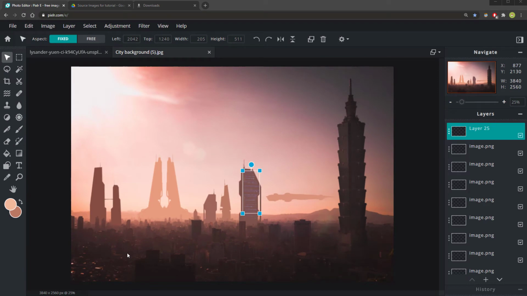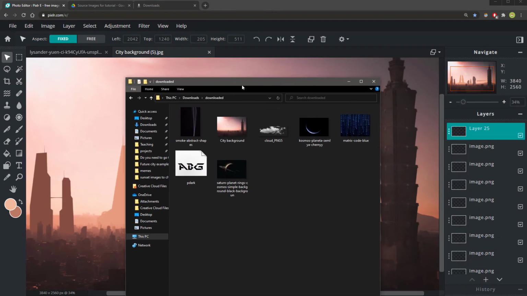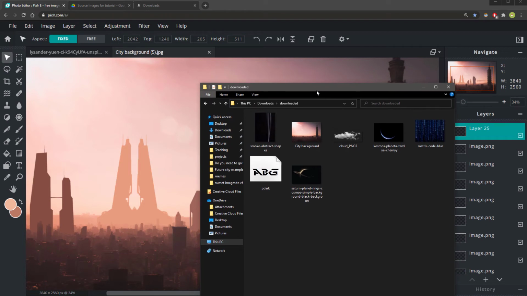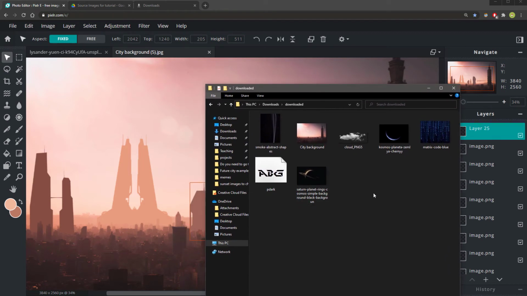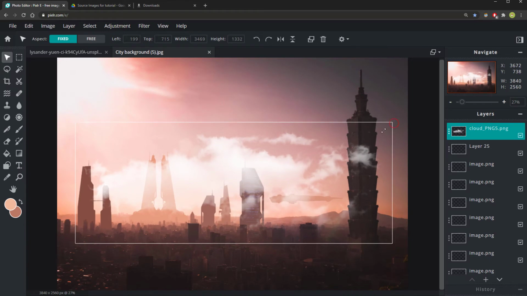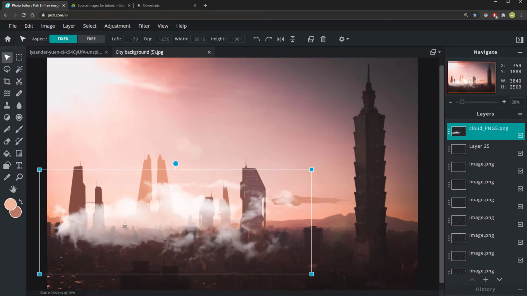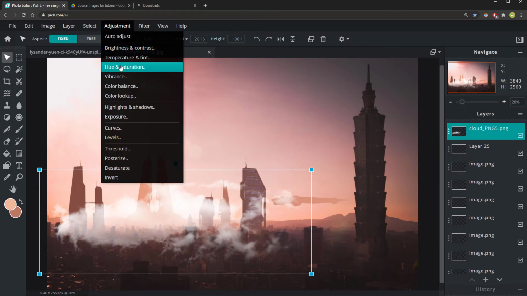Now we're going to add the smoke into the scene by going to the downloads folder on your computer, and you can then drag in the cloud PNG over into Pixlr like this and let go and do add current. A giant cloud will then appear in your scene. It's far too pale and white like that, so we can go to adjustment, hue and saturation.